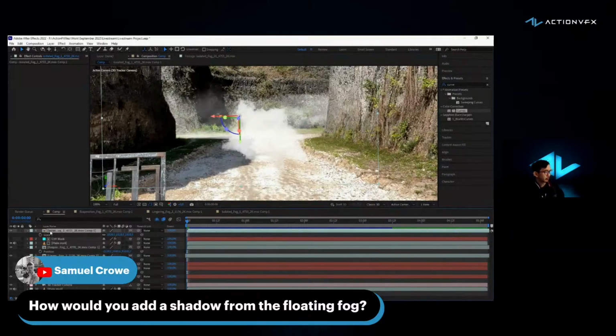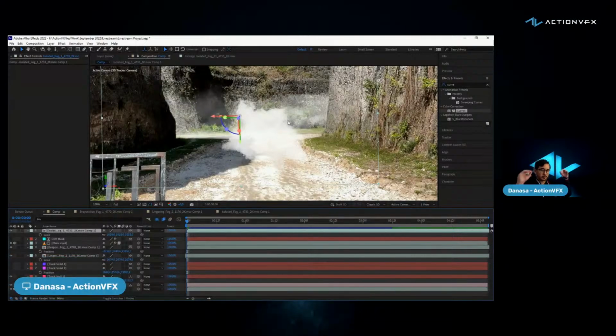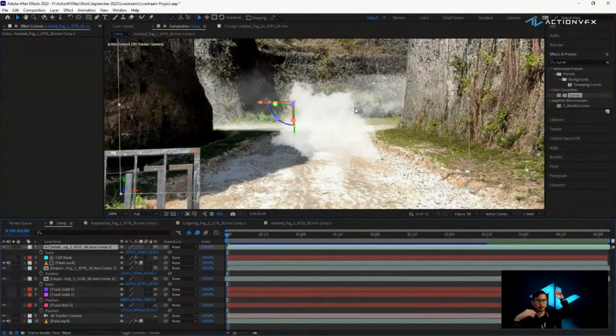So you can add like a 3D shadow from the fog, like on this fog, using lighting. Because it is a 3D layer, you can just add lighting and create a dynamic shadow, and then use a shadow catcher plane. So the purpose of the ground is to just capture the shadow.